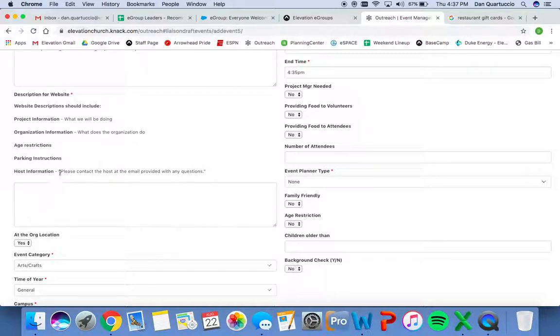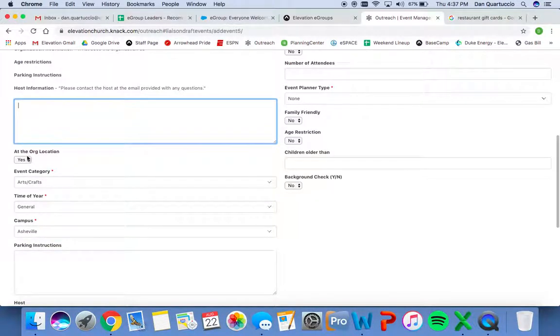Where do I park? And then you can always copy and paste this last sentence at the end of the paragraph. So it's about 4 or 5 sentences. That could be the last one. And then you're good to go. Make sure it's spelled correctly. This will be online. Then, is it at the organization?